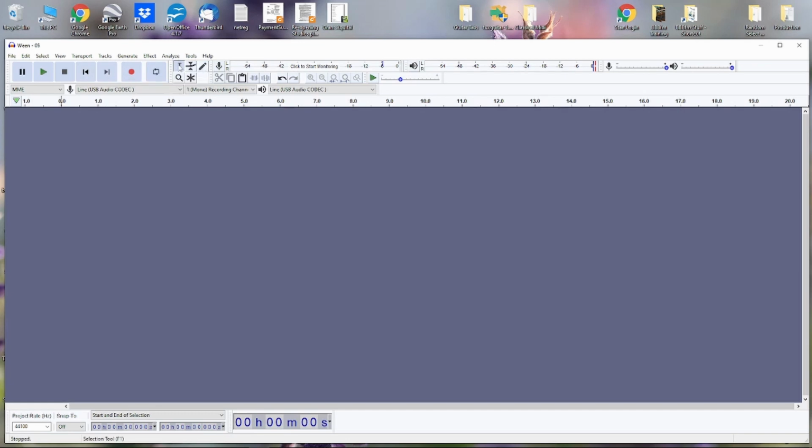Over here we have a handful of buttons that affect what our arrow can do. So this is a selection tool for grabbing blocks and moving them around. This is our envelope tool, mostly used for modifying volumes inside of a block. Then we have our drawing tool, our zooming tool. The zooming part is very useful to actually use hotkeys. I'll get to the hotkeys in a little while. And we have our multi-tool.